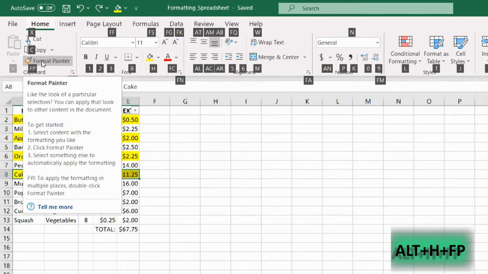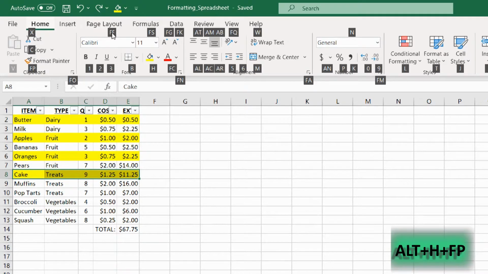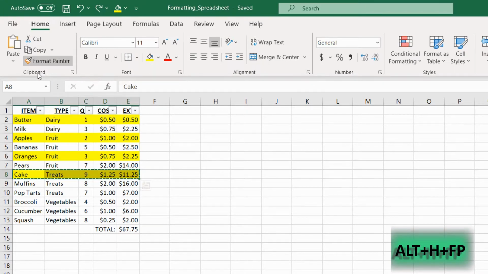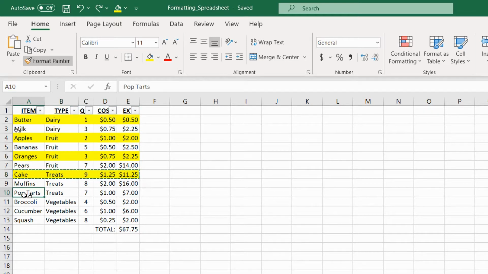If I type FP, like it says there, see, FP. If it were just one letter, you would just type the one letter. But if they have multiple letters like some of these do, you would need to type both of them. So in this case, we're going to do FP. And now we have our Format Painter selected. We can just click and drag what we want to format.